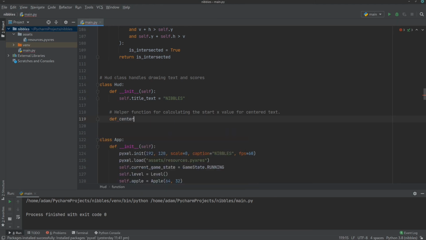def centered text. It's going to want the text that we're talking about, page width, character width equals pixel.font width. We can just set that to a default. We're just creating a general helper function here. We can use that in other games and whatnot as well. So we'll make it a little bit generic.